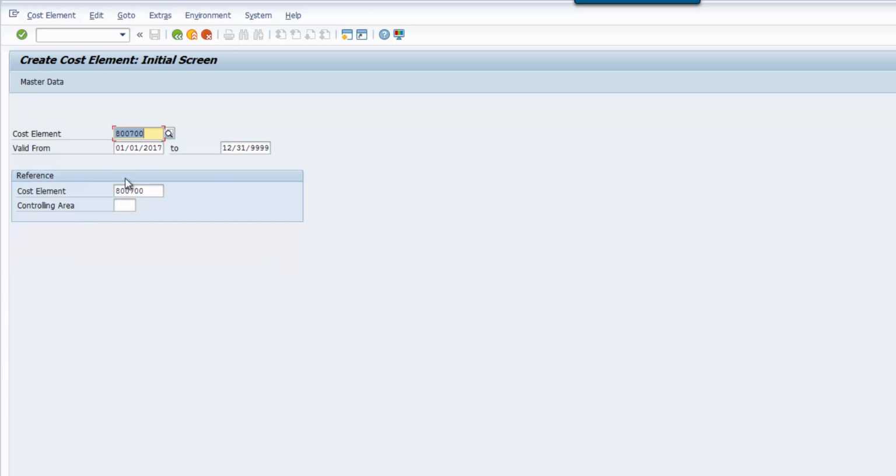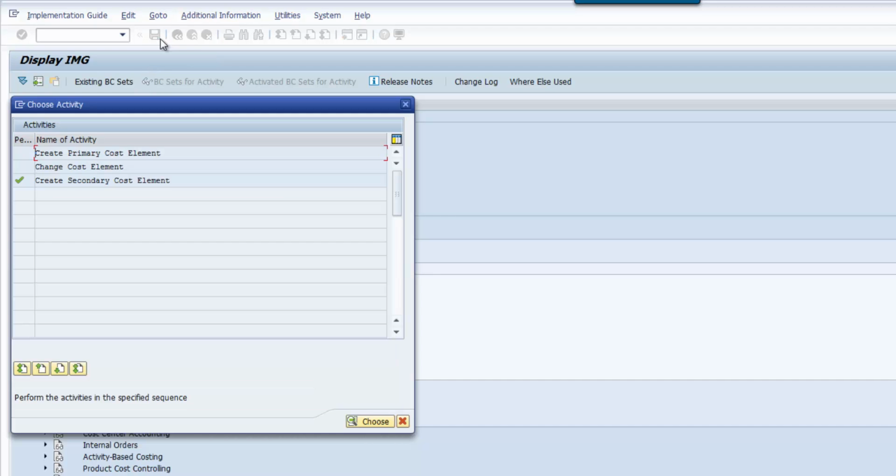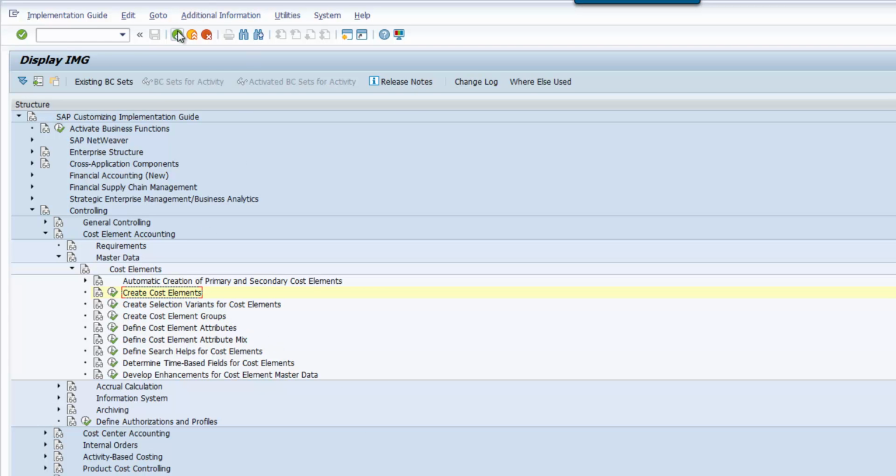Our last one is going to be cost element 800, 800. Let's go ahead and copy from one of the cost elements that's already out there. We're going to take out the assessment here and put in our last two digits here. Customer service labor assessment, we'll put this in here. And we'll put in assessment and click the Save button. And you should get a message that says cost element has been created.